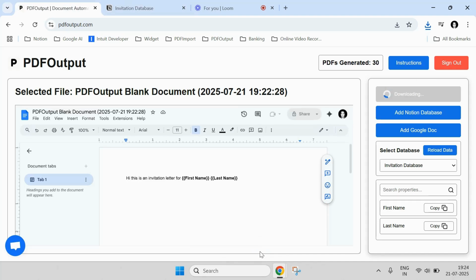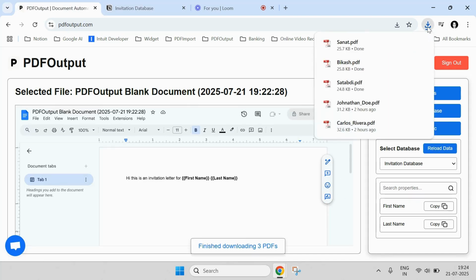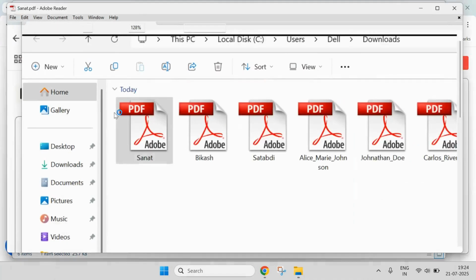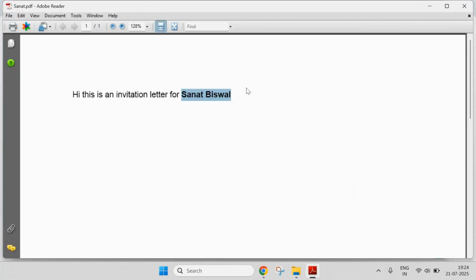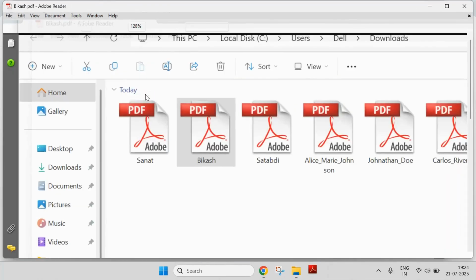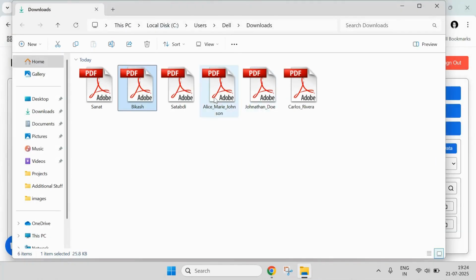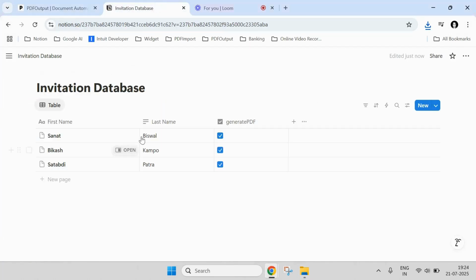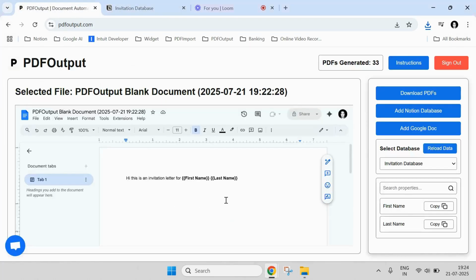Let's see. It is the third file which is being downloaded, and once they are downloaded, we can have a look. All three files got downloaded. Let's check it out. This is for Sanat. Let me open up the file. Invitation letter for Sanat Biswal. Then we have the second file, which is Bikash, and finally we have the last file, which is Satabdi. So it created three files quickly with the help of the data that we had in the database and with the template that we created over here, directly editing it inside PDF output.